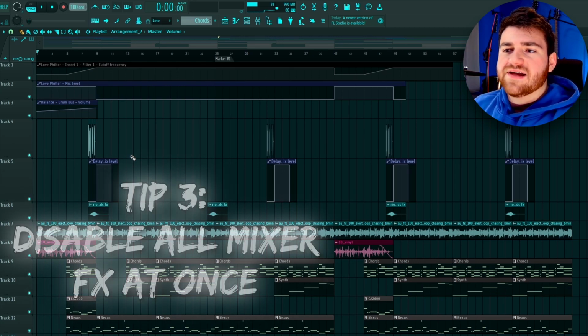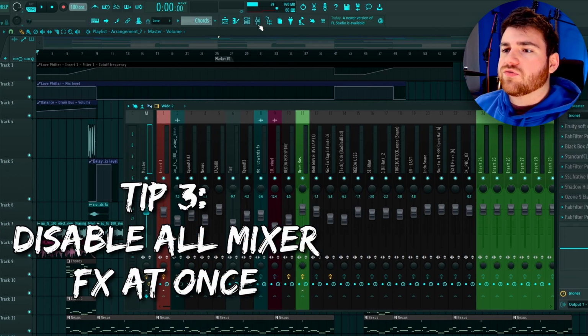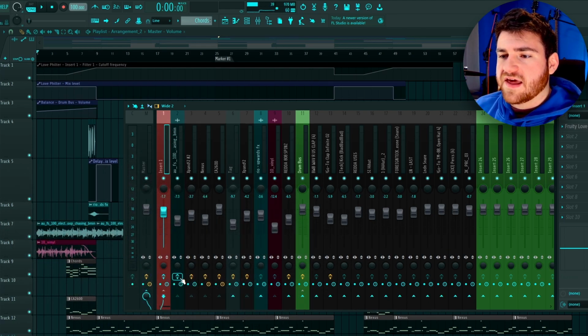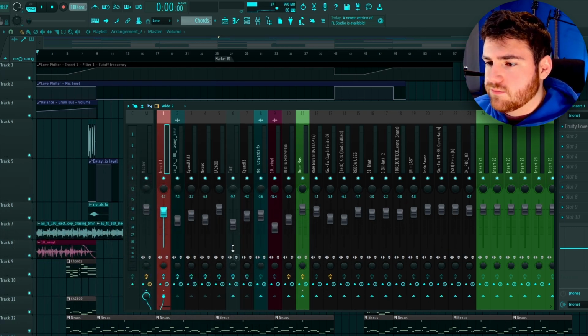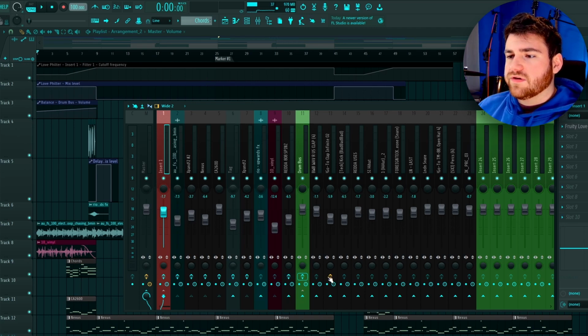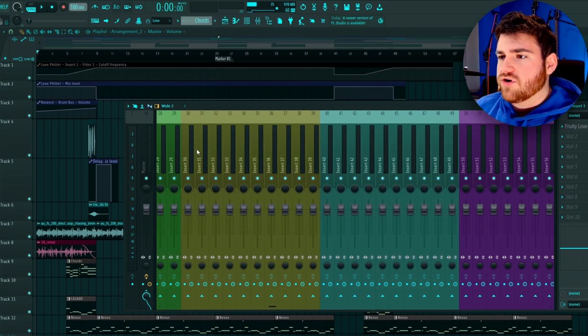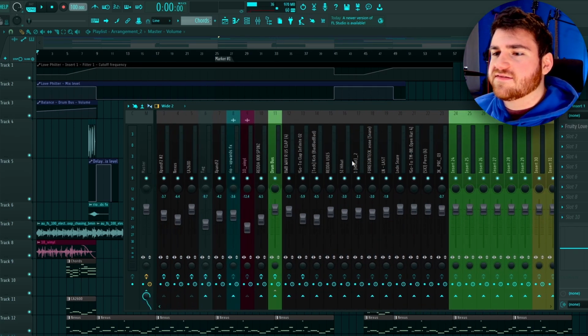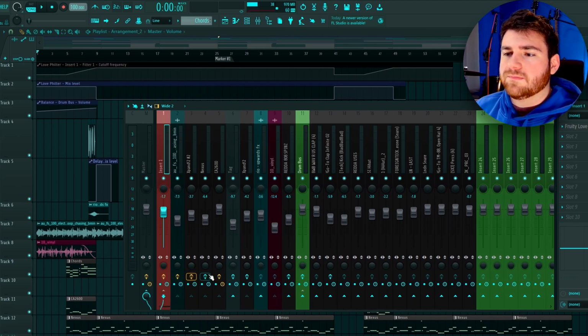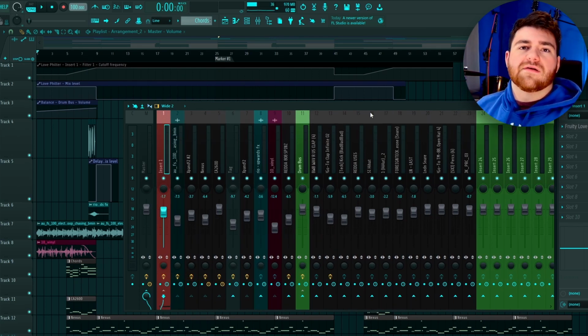Tip number 3. I actually did not know this one till fairly recently. I have always had an issue with FL Studio with wanting to disable all of my effects at one time or turn them back on, but I don't really feel like clicking. If I've got several tracks here, up to like 50 tracks, it's hard to keep up with which ones I'm clicking on, as well as accidentally forgetting to turn something back on.